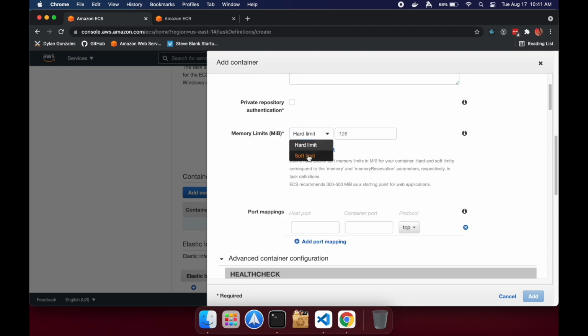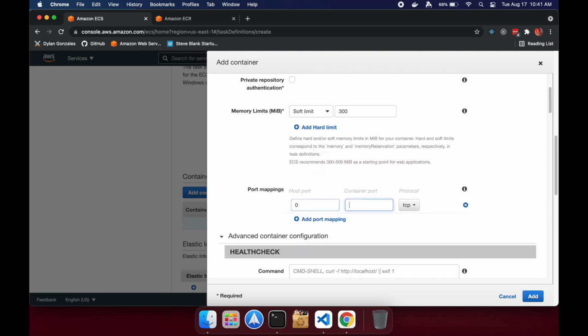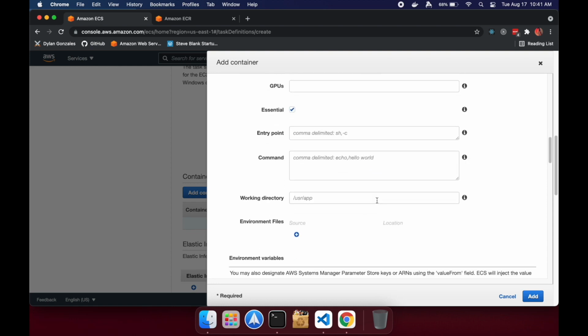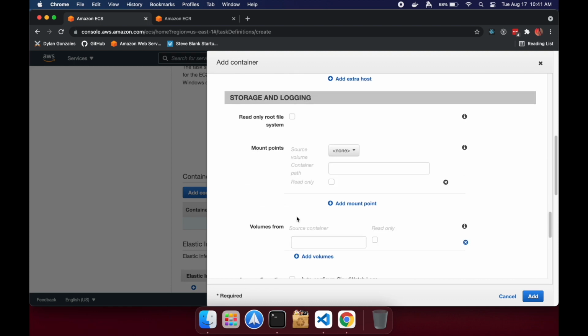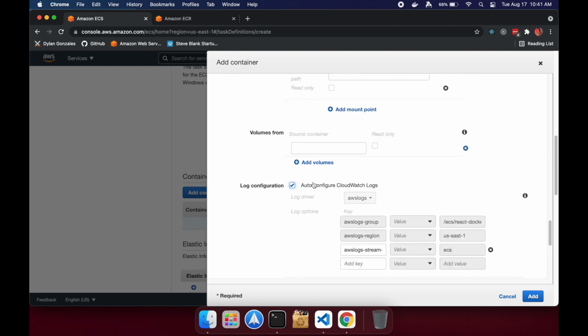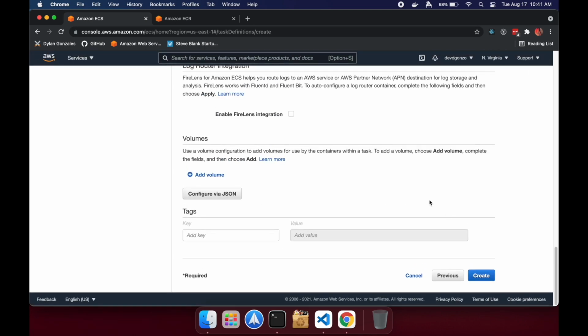Memory limits, I'll do a soft limit of 300. For host port, we'll do host port 0 mapped to container port 80 since we exposed port 80. You don't need any commands or environment variables, but if you did, you could add them there. And lastly, for logging, we'll come down here and auto-configure CloudWatch logs. So we'll add that. Our container definition is there, and we should be good to create this task definition.